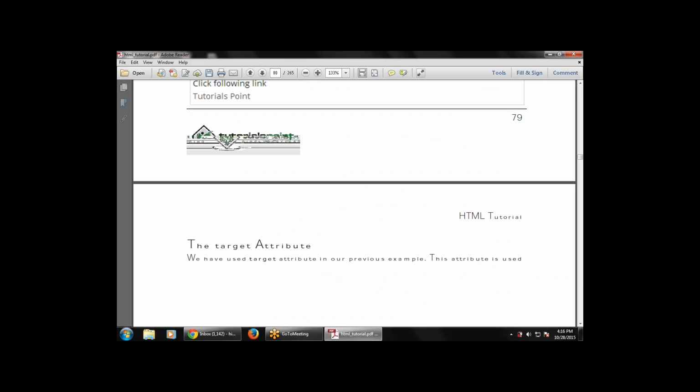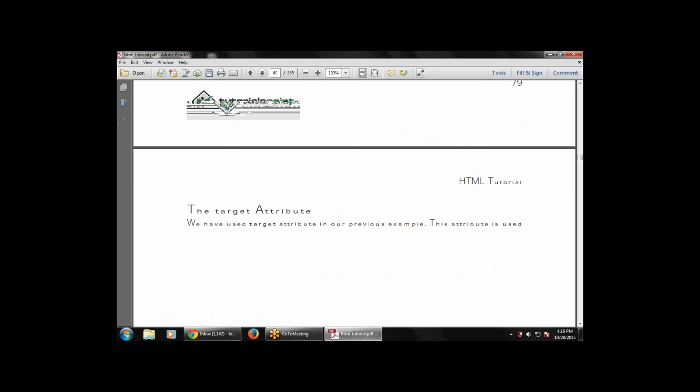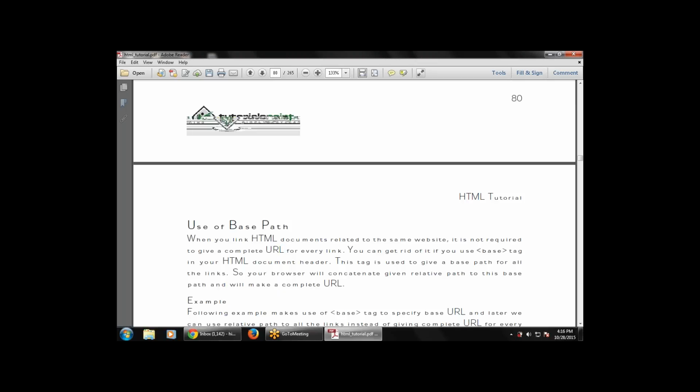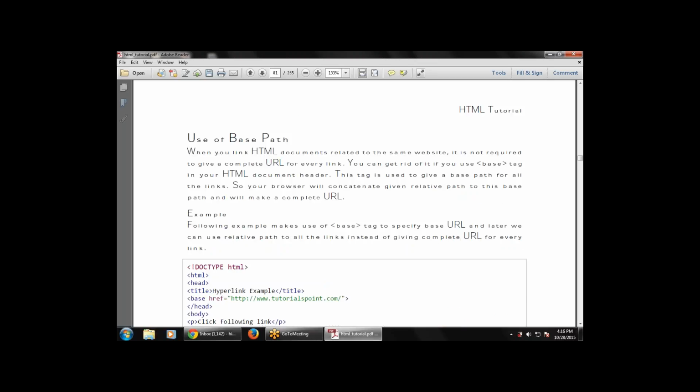We discussed that in the last class. Then the target attribute, what is the meaning of the target attribute, that is used for self. Then the use of the base path. We also discussed how to use the base path, that is the relative path and the absolute path. Make one path a base path, and the path given in the program, the relative or absolute path, is merged together with the base path. That is the use of the base.